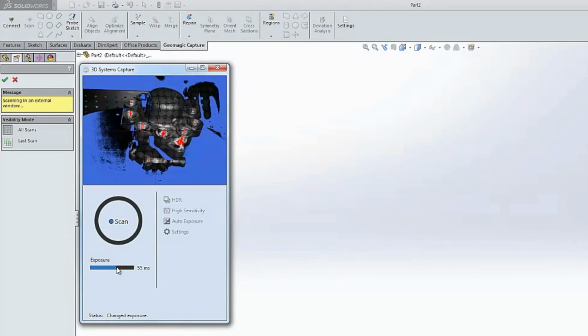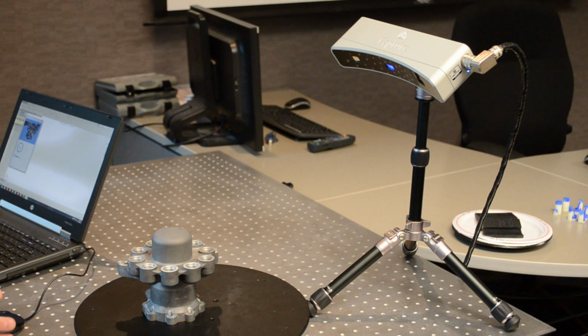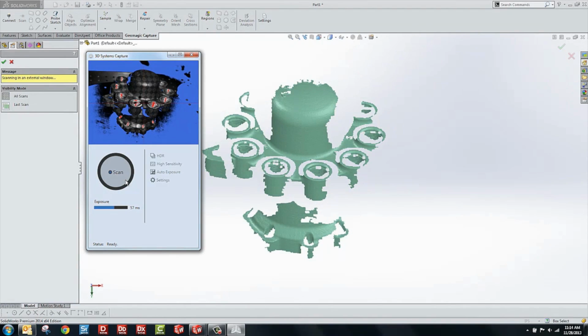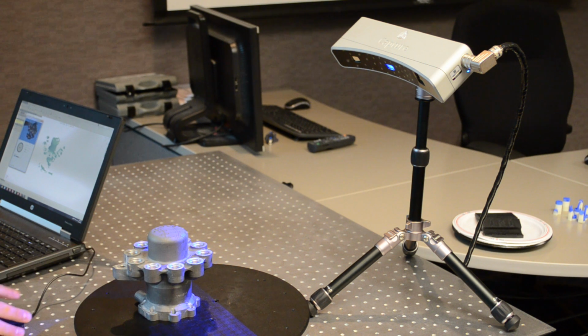The dialog comes up, very easy to use, very customer focused. The picture here shows us the exposure. So where it's red, it's a little too bright, and where it's colored, we can capture adequate data. What I'll do now is I'll hit scan, and we're going to take a shot. Next, we'll rotate the part slightly, and we'll take a second shot.